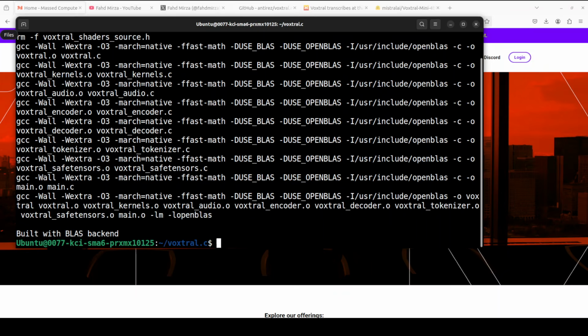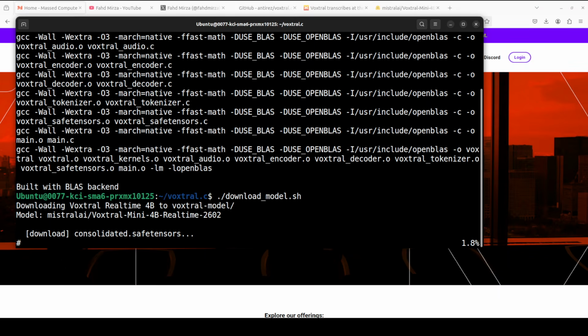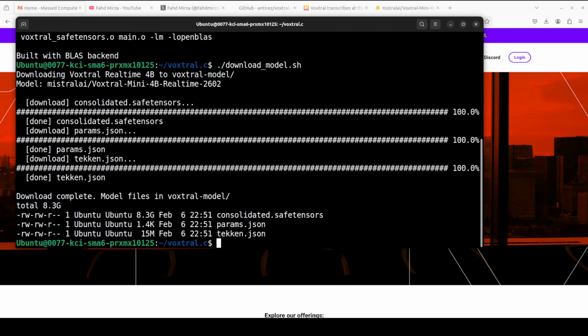Next step, we need to download the model. They also have provided a script in their repo to download the model. You can also manually download it if you like. And I think the size on the disk is around 8.9 gig or something like that. So let's wait for it to get installed. And the model is downloaded.